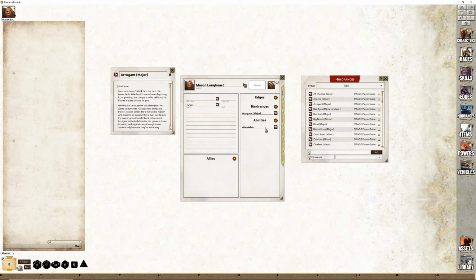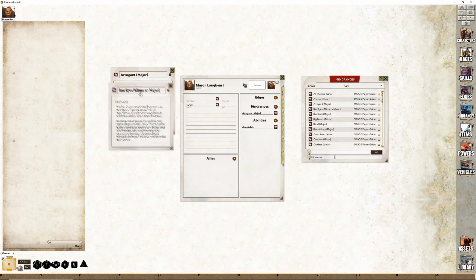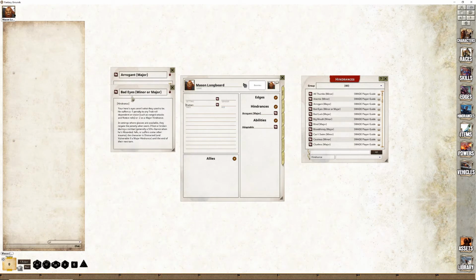Now, what we need to pick is one major and two minor. There are hindrances that are entirely role-playing, like arrogant. There are also hindrances that actually have an effect on your character. Bad Eyes, for example, means that you get a -1 on any trait roll that depends on vision, such as ranged attacks or notice rolls, or a -2 as a major hindrance. Now I'm going to pick this as a minor. We need to pick one major and two minor.